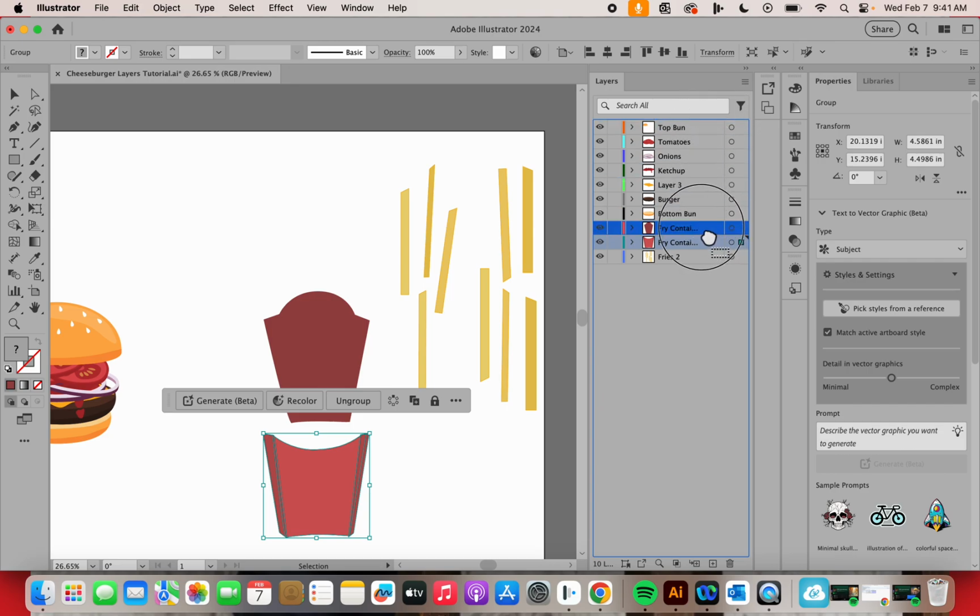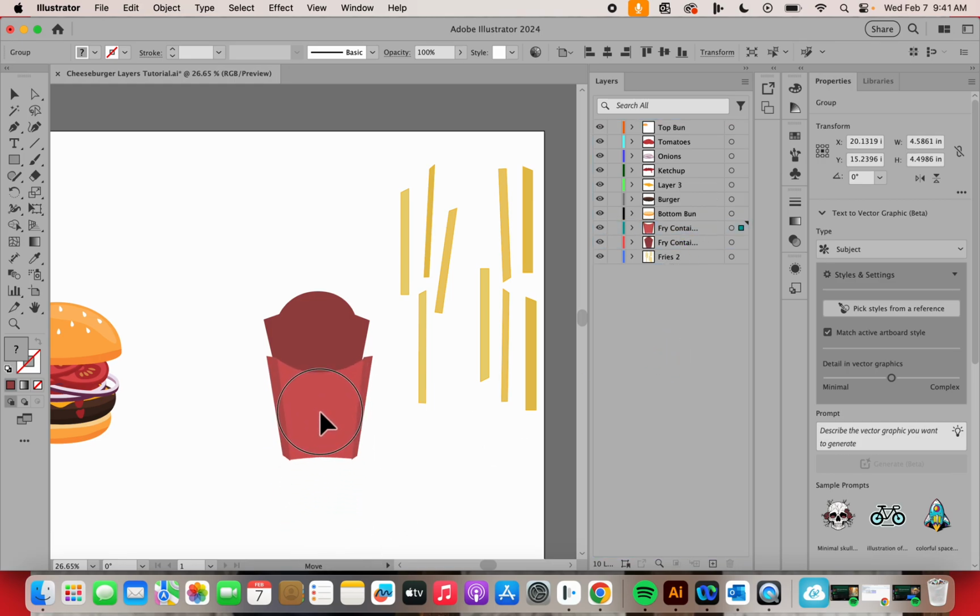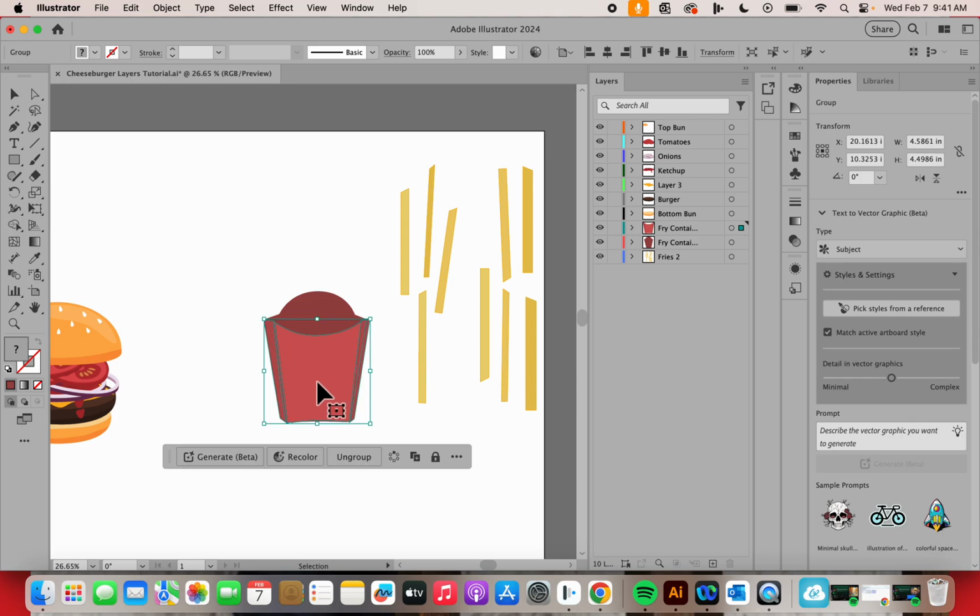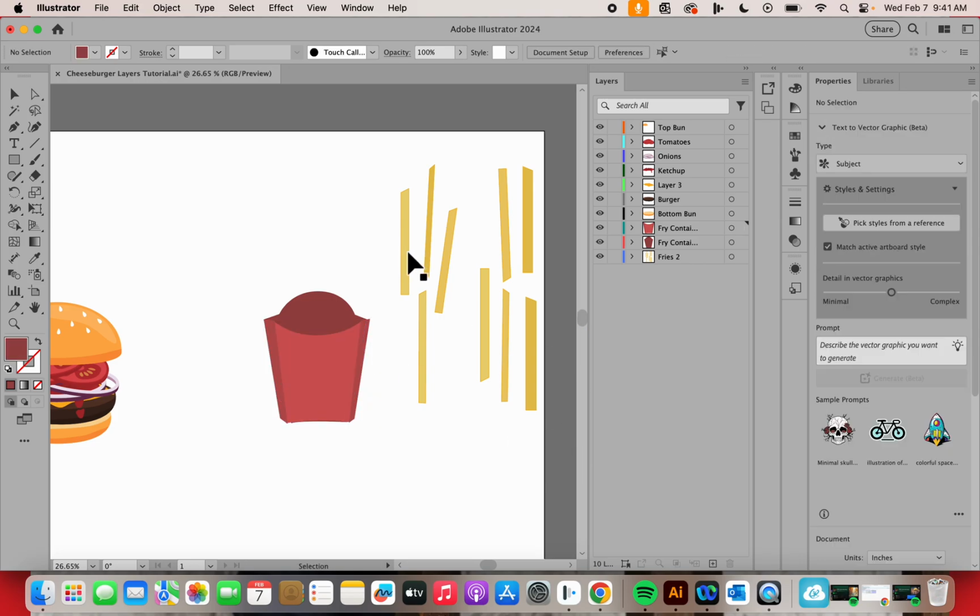Keeping in mind that if I have the whole layer highlighted, it's going to accidentally drop that inside of that layer. I'm going to hit Command Z to undo that because I don't want that. I want this to go above that layer. So I'm going to wait until I see that blue bar and then unclick. From there, I can move this up like so. And then I can start to move my fries in there.